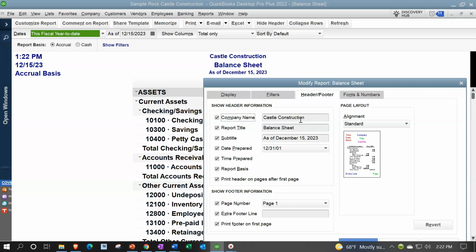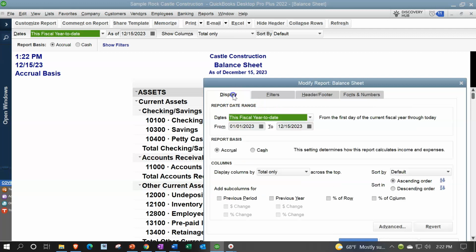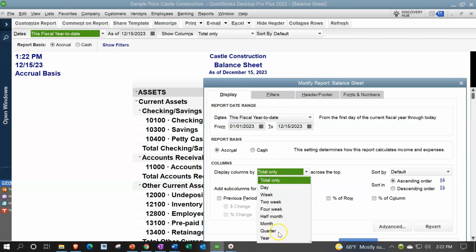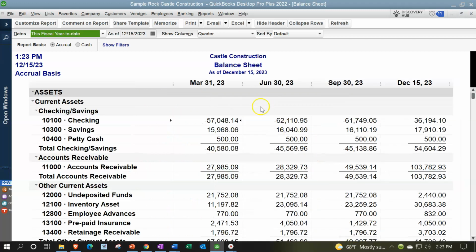But if we change something on the balance sheet, for example, if I went to the Display tab and said I'd like to see this on a quarter by quarter basis, so we might say quarter by quarter balance sheet and okay. So now we've got that breaking out by quarter. So now it's kind of like a comparative balance sheet or a quarter by quarter balance sheet.